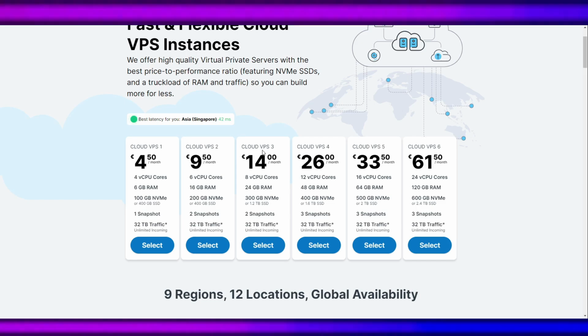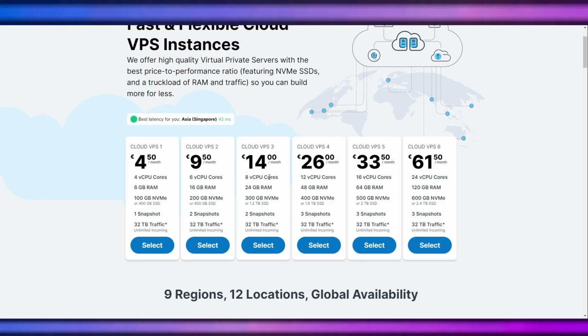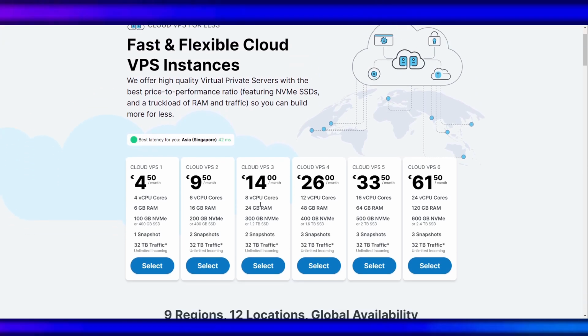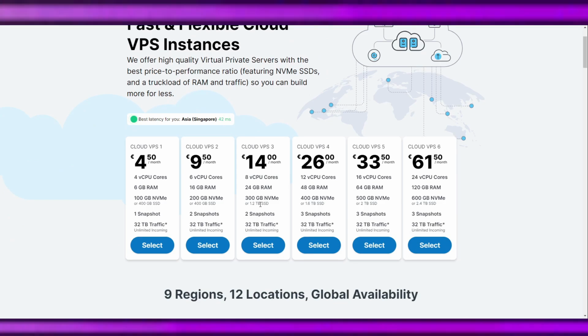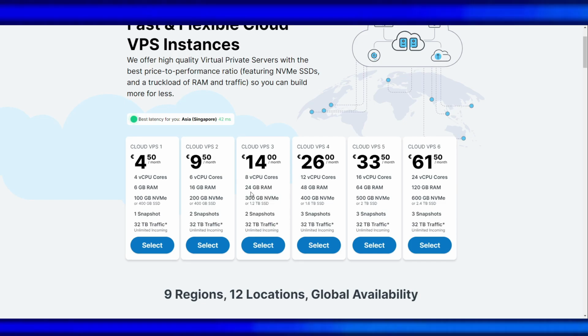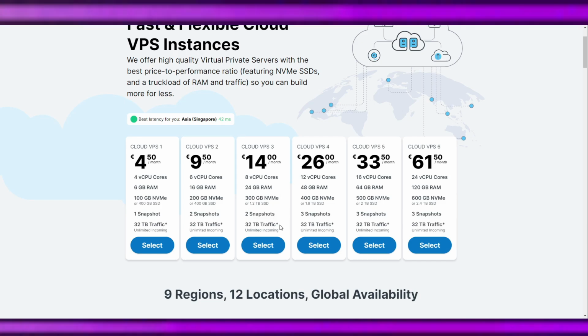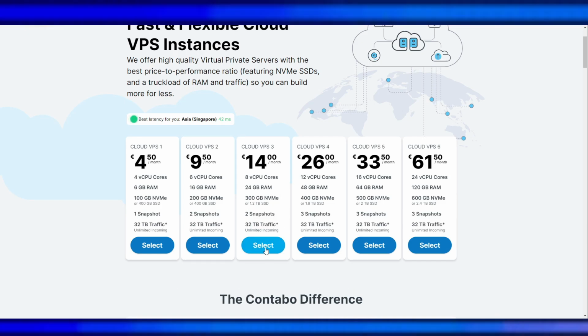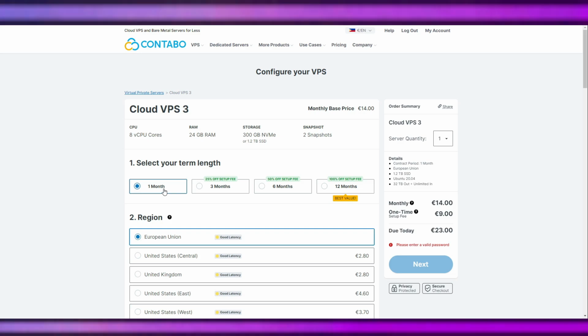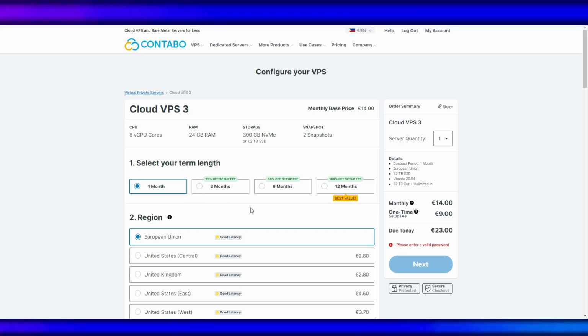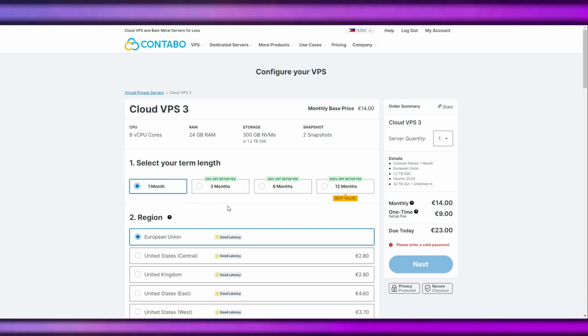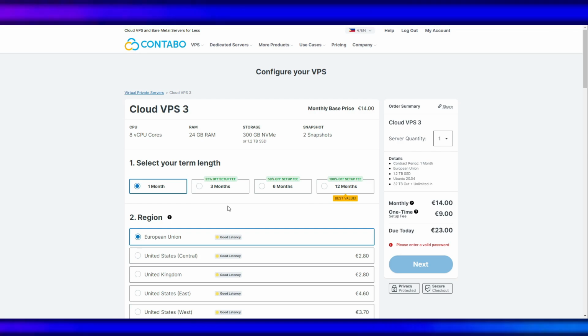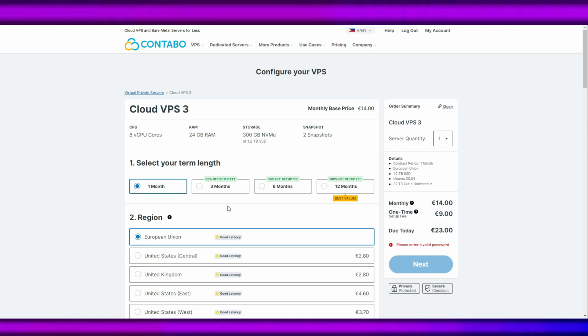But I'll be buying this cloud VPS server because I'm going to be running another node on top of it, because I'll be running a Farcaster one. So I'll be running Farcaster and this CARV node. So I'll have 8 vCPU cores, 24 GB RAM, 300 NVMe or 1.2 terabyte, 2 snapshot, and 32 terabyte traffic. So I'll select this one, and I'll be linking the link below if you want to use Contabo, because I think this is the cheapest VPS service and the most widely used in Web3.